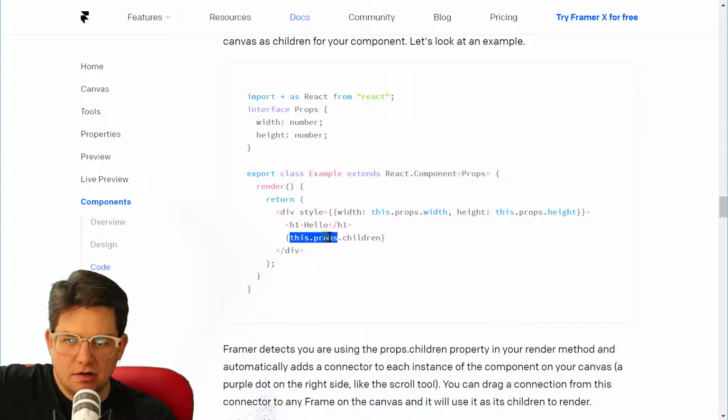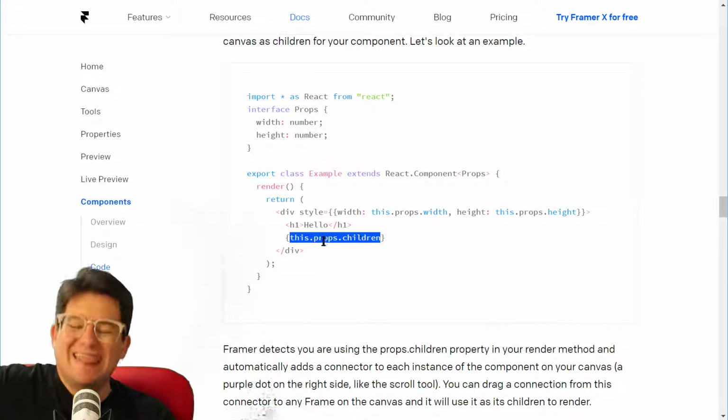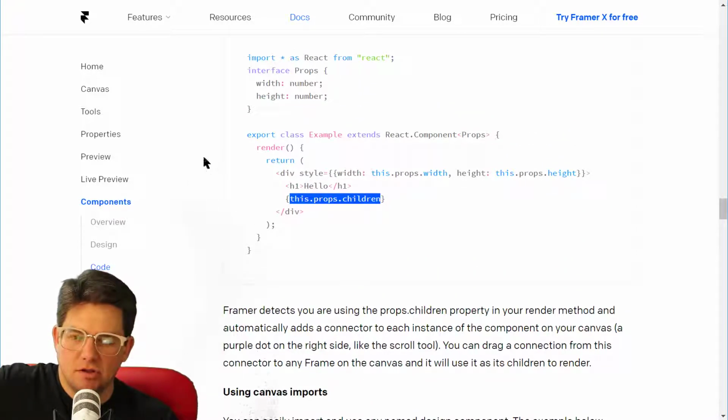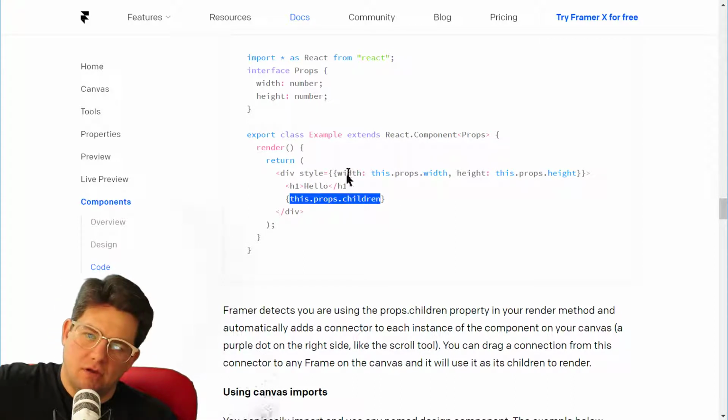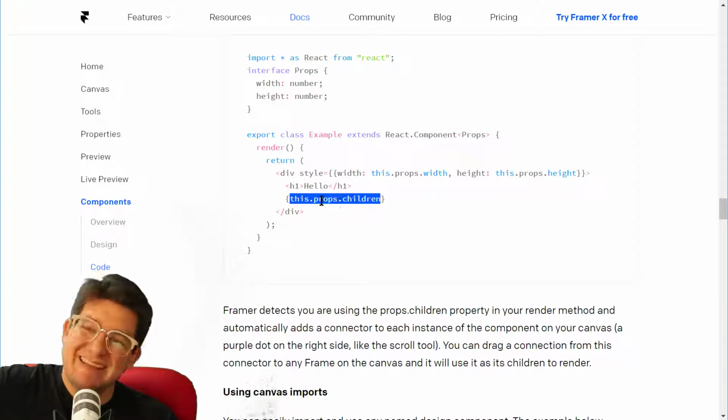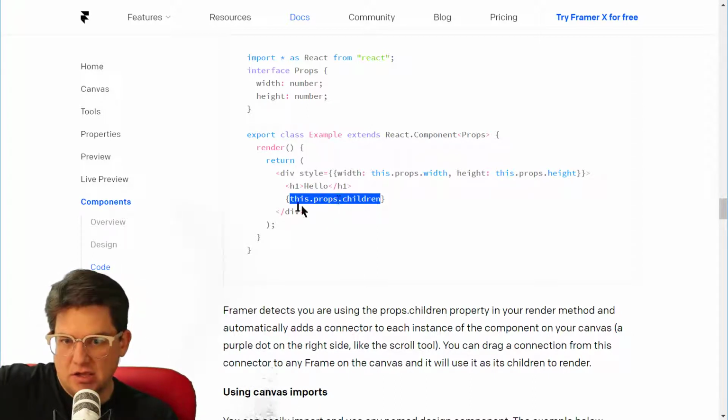So here in your component, it's rendering the children, this.props.children, and then on your canvas, you can noodle up from an instance of this code component to any frame on your canvas, and it will render that frame in here.